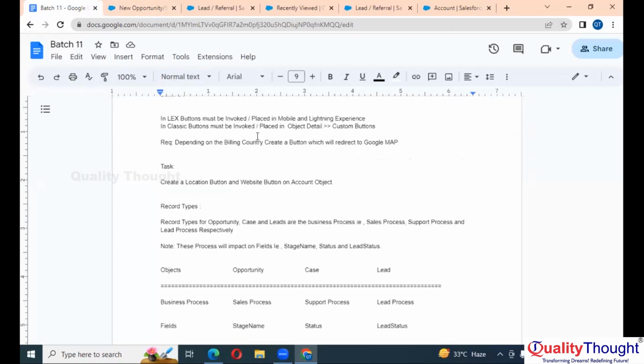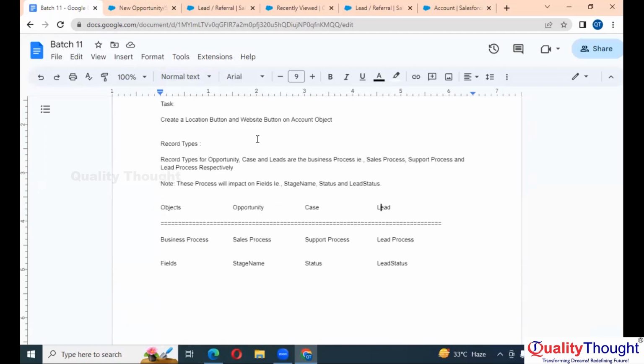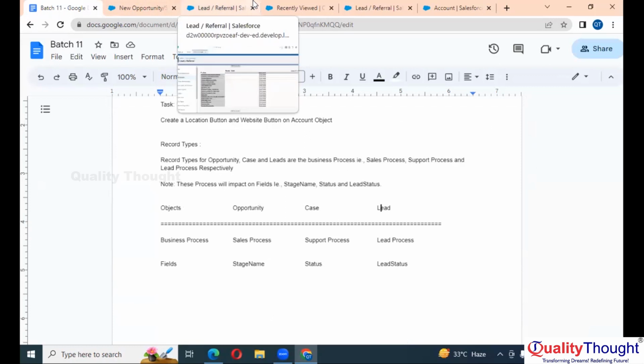Today, what we have done is we are just done with the page layouts. There is nothing more to do in page layouts. The buttons and related lists in the page layouts are also important. Record types, and how to associate the record types with the page layouts, are important. Customizing the page: in the previous session we saw how to customize a page.